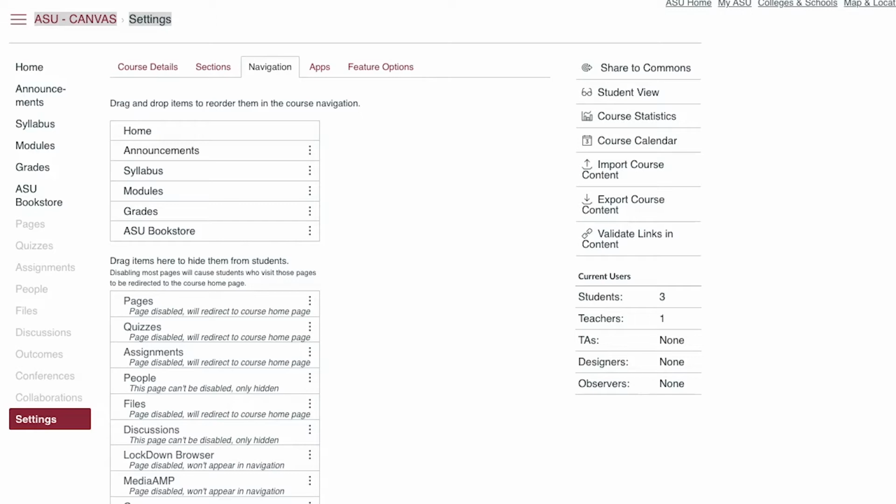To get started, enter your course and add the Lockdown Browser to your course navigation if it is not already available. To do this, go to Settings in your course navigation. Click on Navigation, scroll down the list of navigation links, and locate Lockdown Browser. Click the three dots to the right of the Lockdown Browser and click Enable.